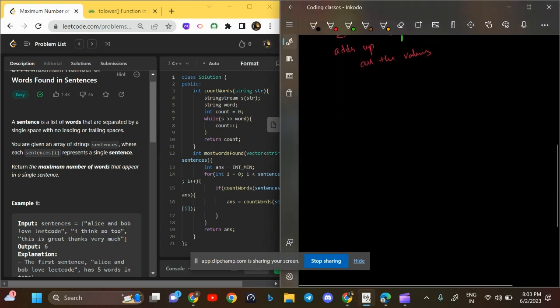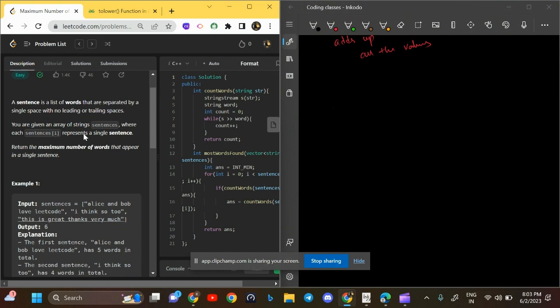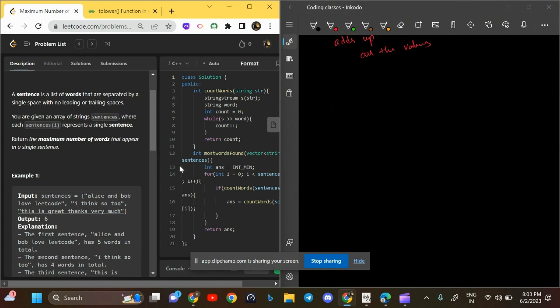A sentence is a list of words that are separated by a single space with no leading or trailing spaces. You're given an array of string sentences where each sentence[i] represents a single sentence. Return the maximum number of words that appear in a single sentence.